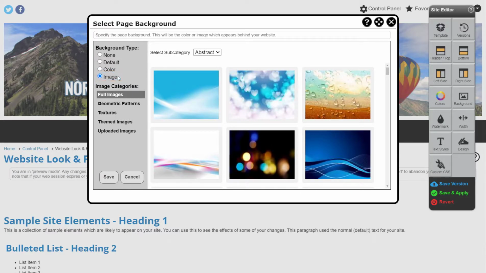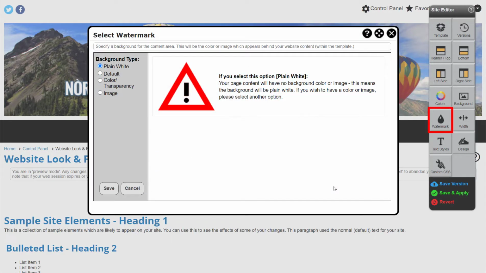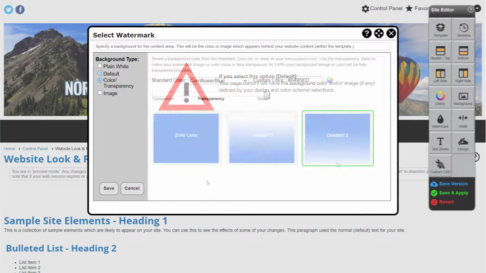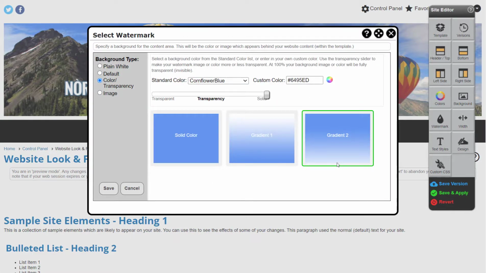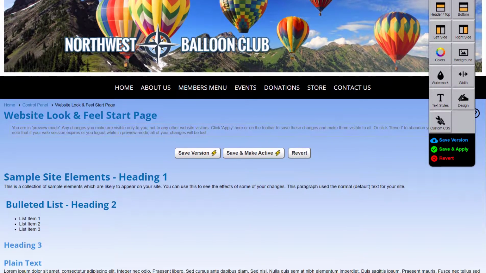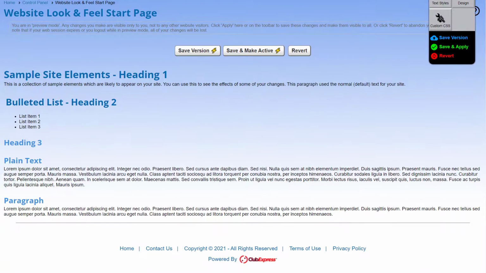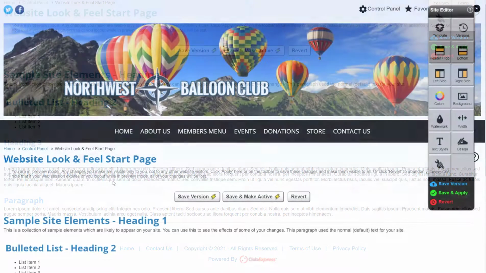The watermark of your website is the background for your website content. The options for watermark color and images are the same as the options for background color. It's generally a good idea to select pale or light colors or patterns for a watermark. Select Save to save your changes and return to the website look and feel screen.